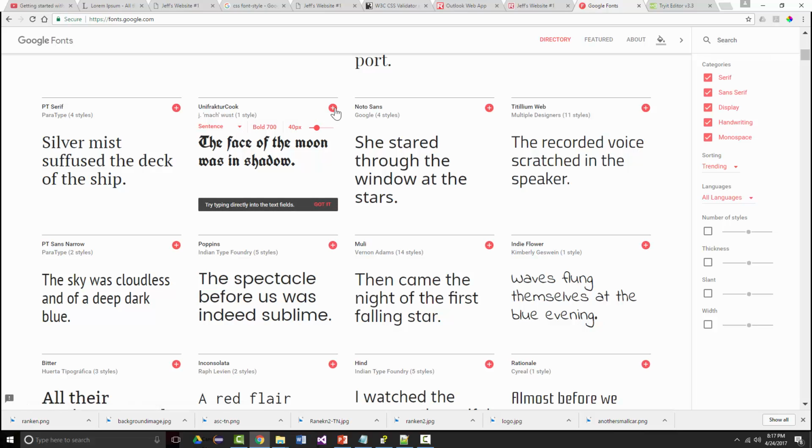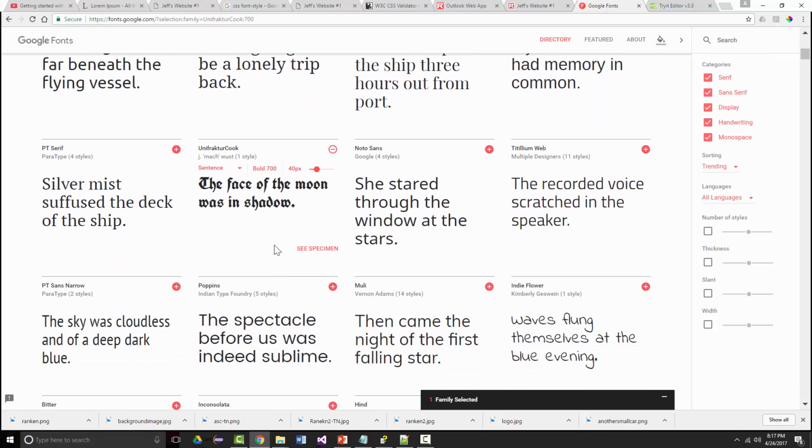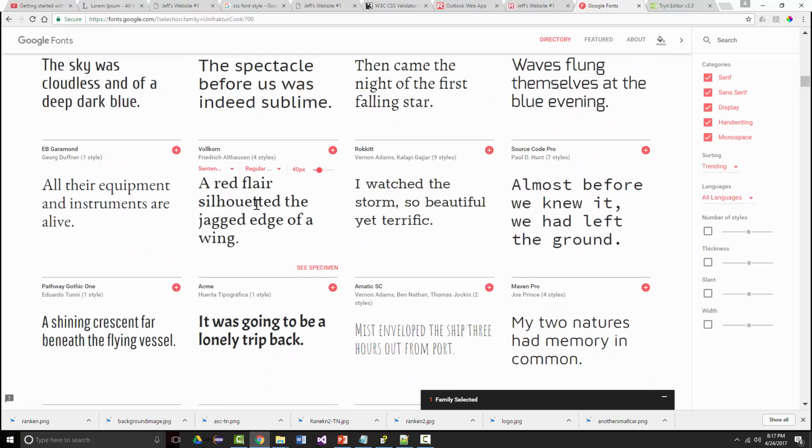All right. I can select that. And if I want to, I can end up using that font. And there, like I said, just page after page of different types of fonts.